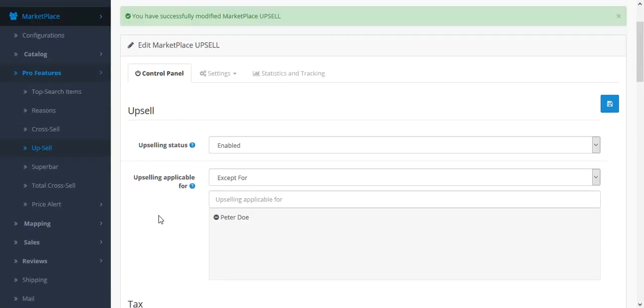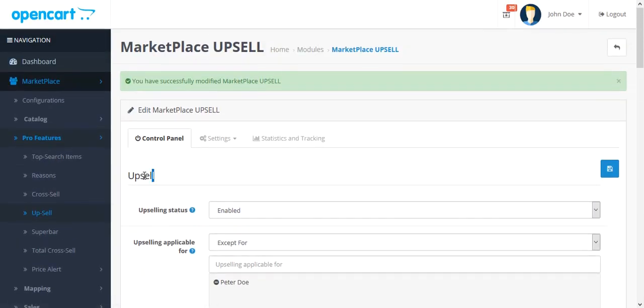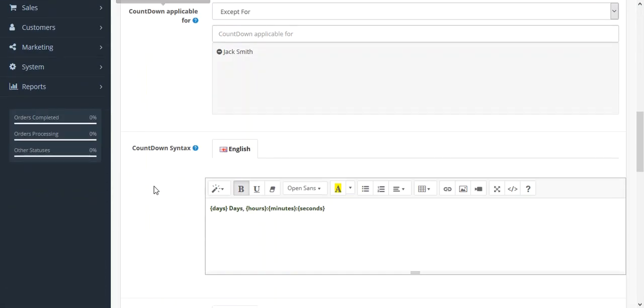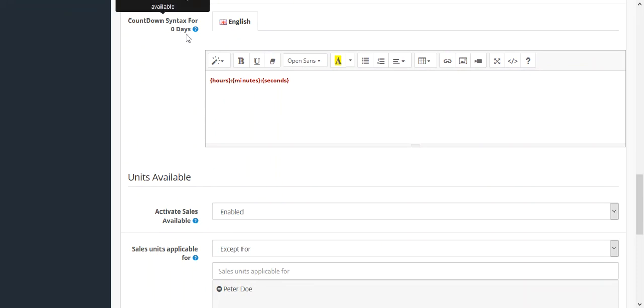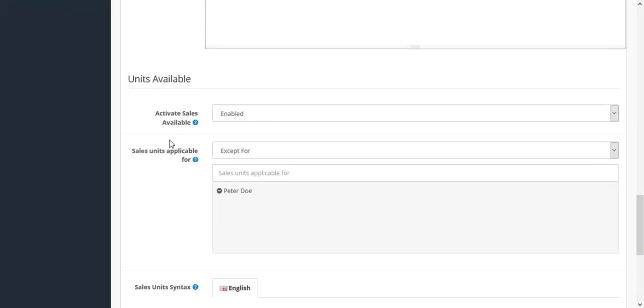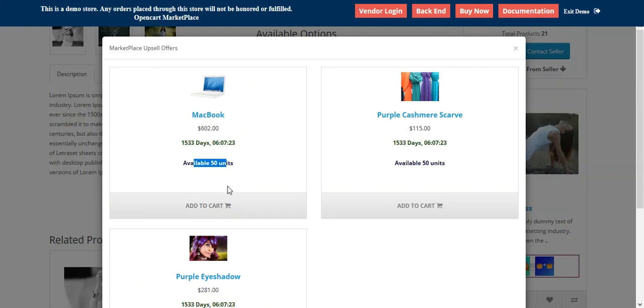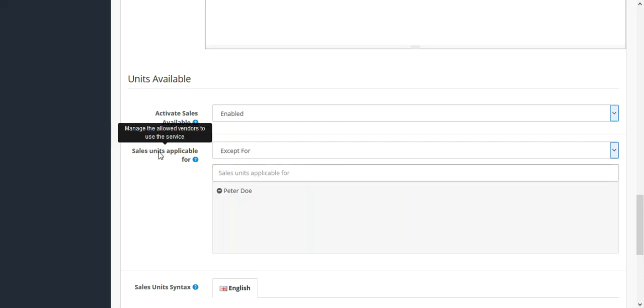So that was about the main control panel for the upsell section. We have enabled it, we have set up the text, the countdown and the countdown syntax. We can also set up the countdown syntax for 0 days. We can also set up basically the units that are available. For example, we have set the available units. So whatever the units have been set up by the sellers, accordingly the available units would be visible to the customer as well. And then we have the sale units applicable for.